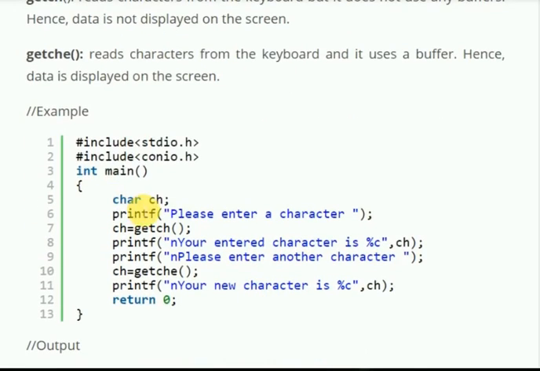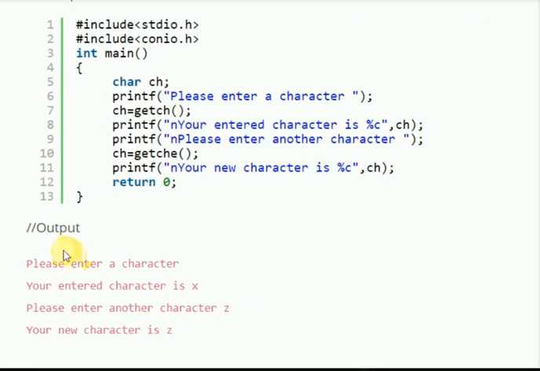Here is a simple example. printf("Enter a character"); ch = getch(); So you enter a character, say x. Nothing is shown on the screen. printf("Your character is %c", ch); So you entered x, so x is shown.